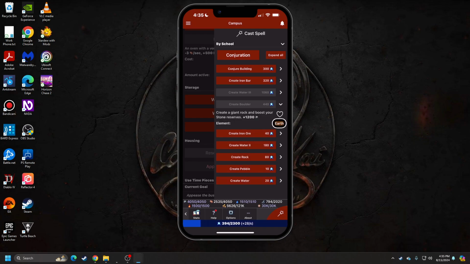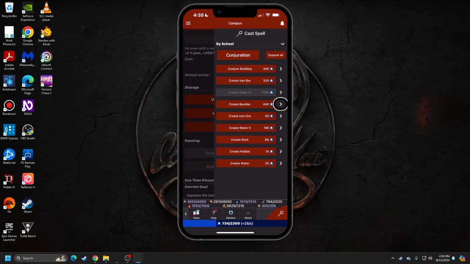Earth element. Add to favorites. Create a giant rock and boost your stone reserves. Plus 1200 stone. So that tells me, yes, I need to create a giant rock. Collapse. We're going to create a boulder. Create boulder, 440 mana. Dimmed. Expand. And now we're dimmed, because that takes a lot of mana.